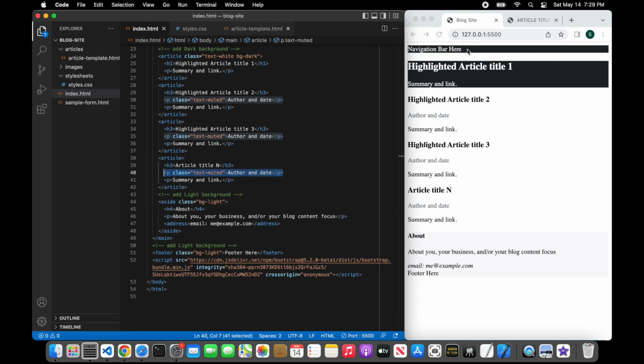The navigation bar is dark. The first highlighted article also has a dark background. The About section has a very light gray background, as does the footer section. Now let's take a look at the style sheet.